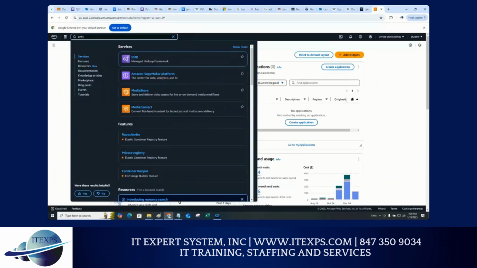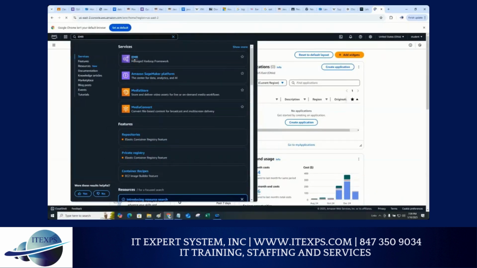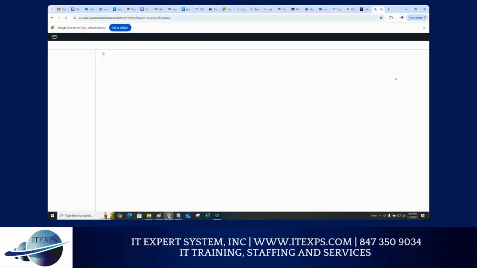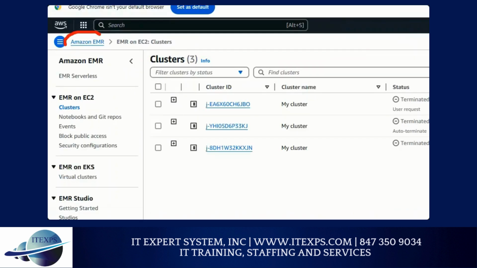When you click on that, you will see that the screen will change. Click on EMR and your screen will change and it will be like this. Your screen and my screen will be a little bit different because I have my clusters there. So you will have something called EMR. Do you guys see that? Yes or no?